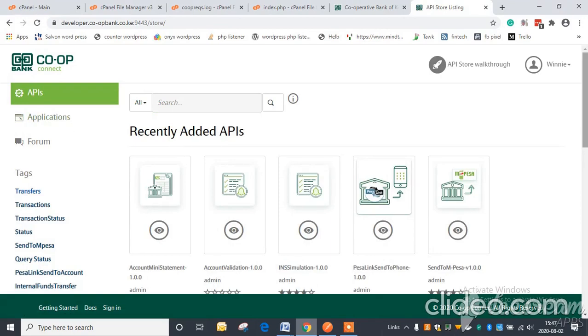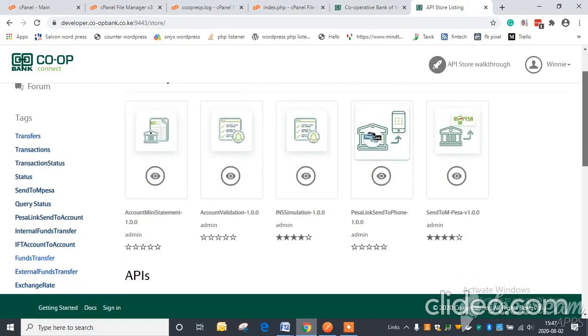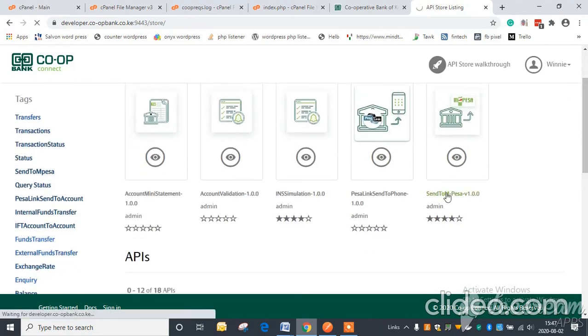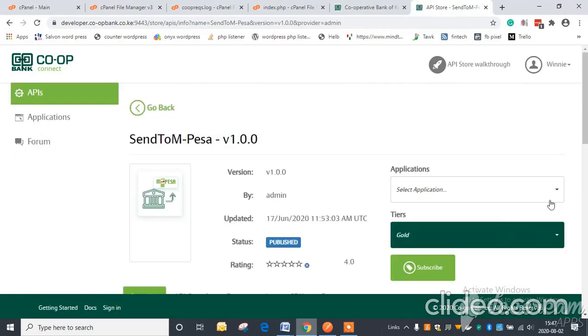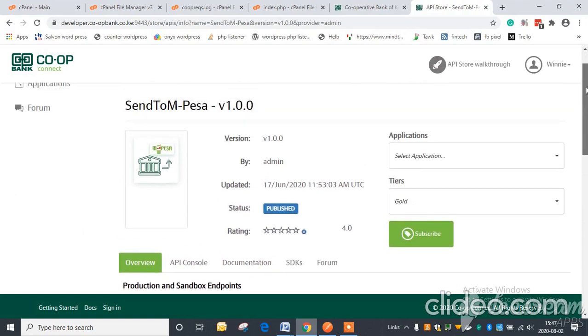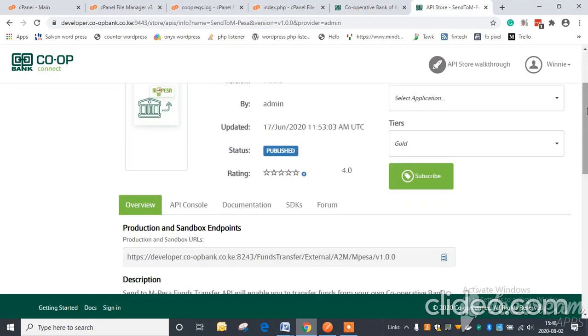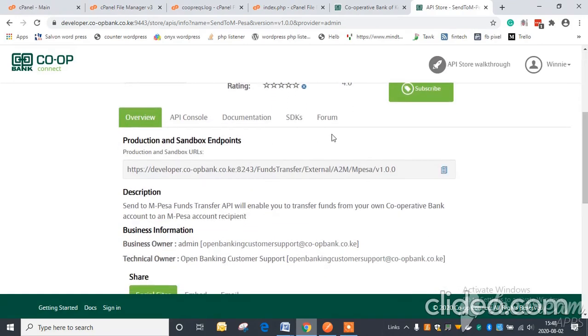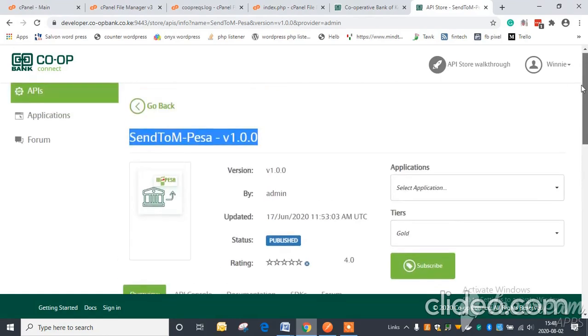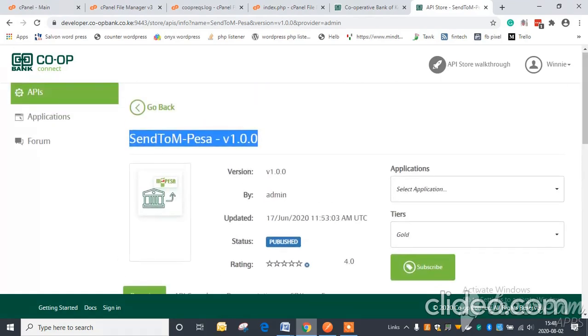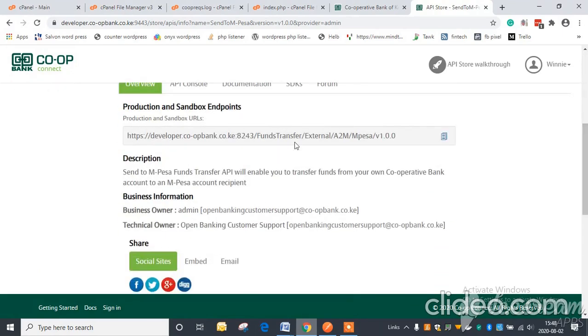Okay, so we want to consume these. You have added the subscription, and if you had subscribed to any of the APIs, they'll just appear here. So I've already subscribed for this, and now we can see the description of that specific send to M-Pesa version 1.00 API. We can see it has a production and a sandbox endpoint. There is the description.